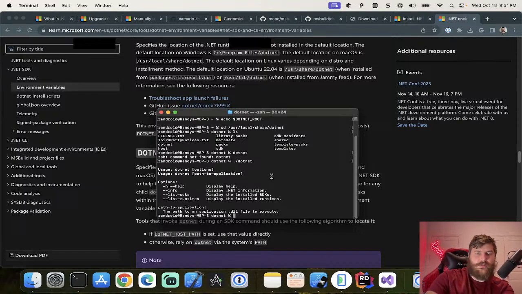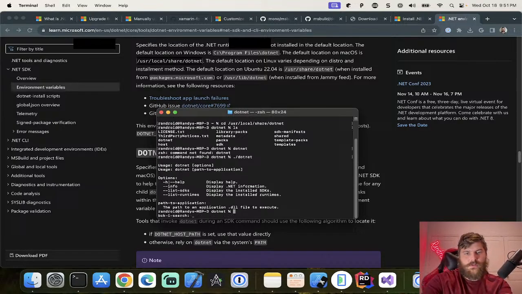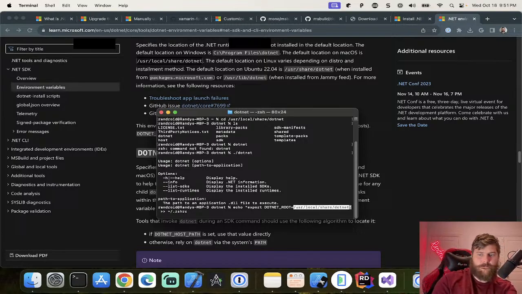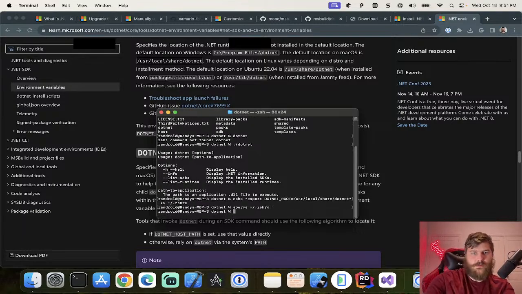So I want to put this in my path. I was doing this earlier with Android Home, so we could do it here too. Let's do this one first, like we did Android Home. We'll do DOTNET_ROOT, and we'll set that path to /usr/local/share/dotnet, and then we'll do source, we'll do dotnet.